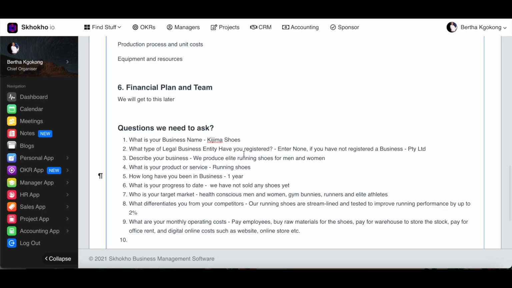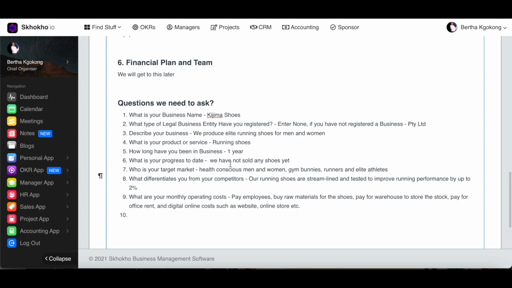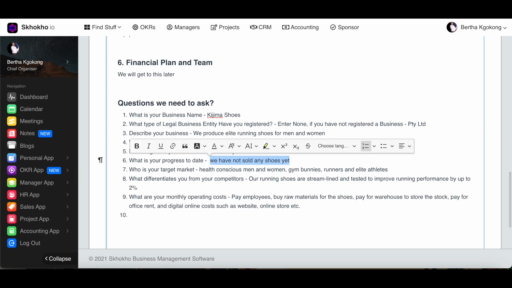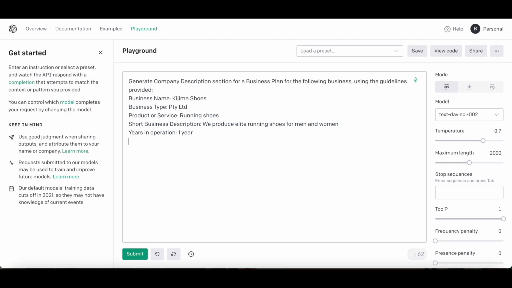What else have we got in here? Progress to date. We have not sold any shoes yet, right? So we're gonna go here and say progress. All right, we have not sold any shoes yet. All right, then the guidelines.